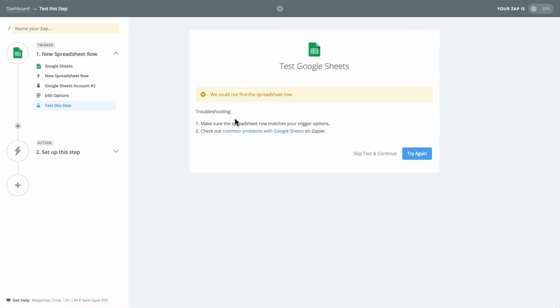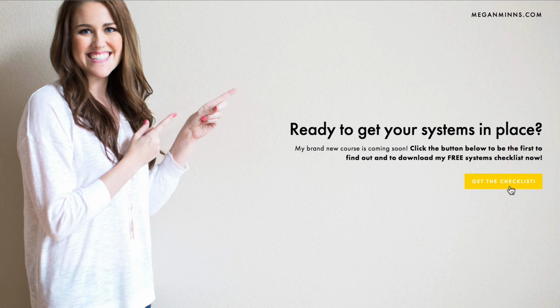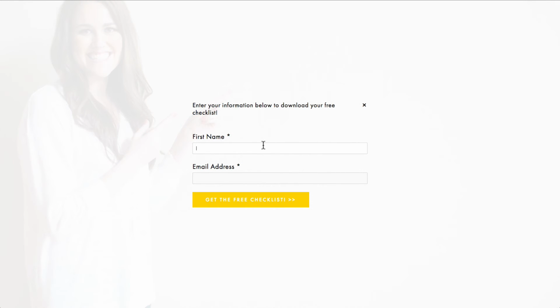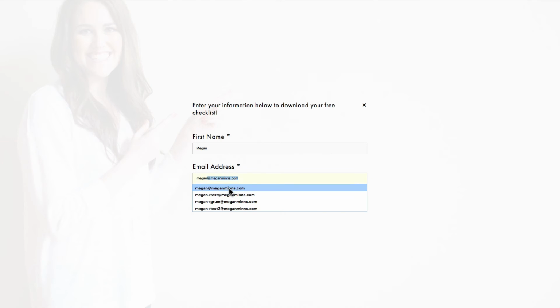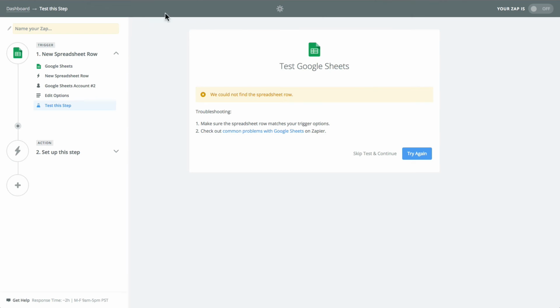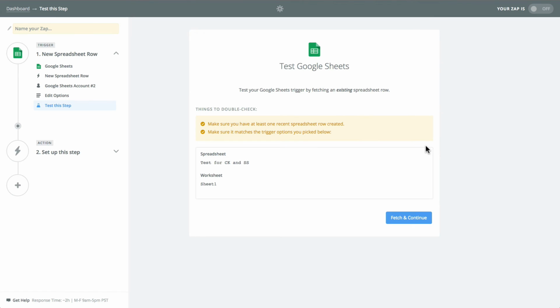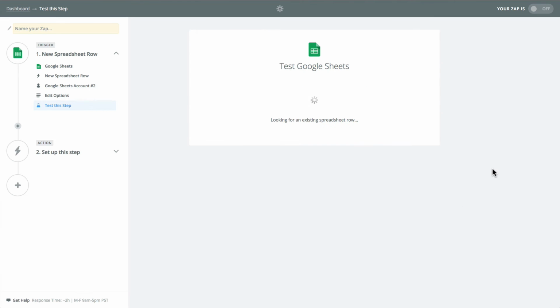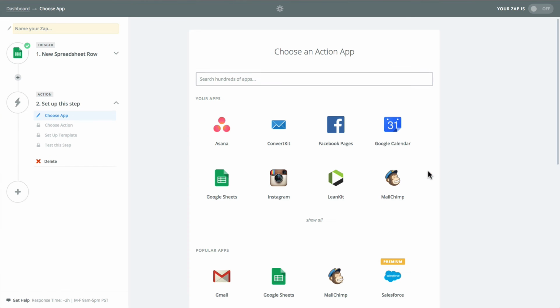Oh, what I forgot to do is actually put in some data because it needs to be able to pull from an example. So I'm going to click this button again. So you'll need to do this too. You'll need to go ahead and sign up through the form you just made so that there's some data on the spreadsheet. Okay, let's try again. Perfect. Now we're going to keep going.